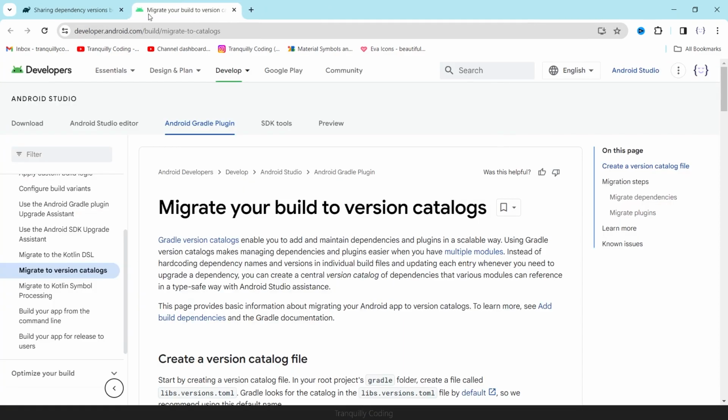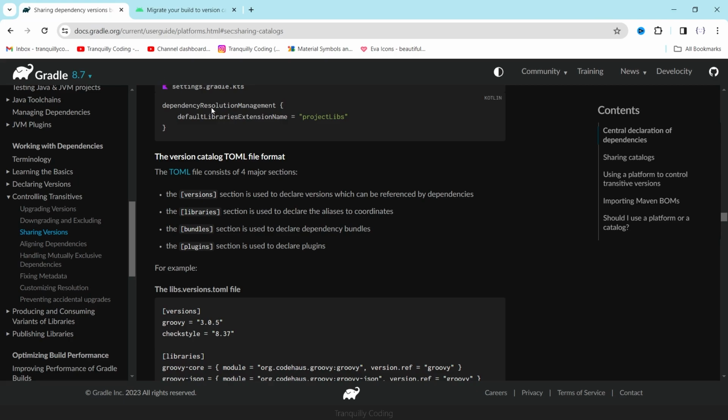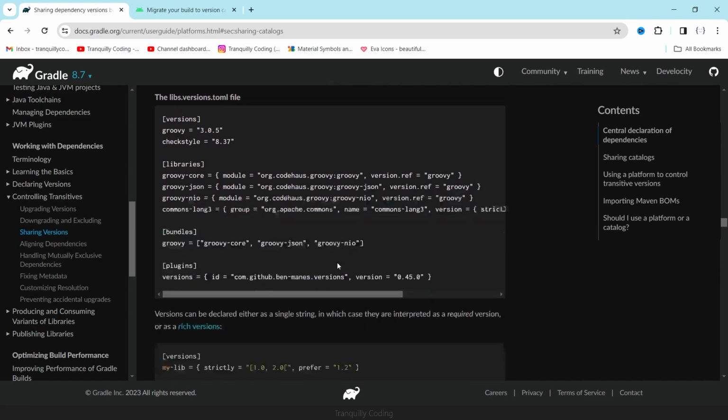So let's go back to the documentation and see how it works. A TOML has 4 sections. First is the versions, where you store all your versions. The second one is the libraries, where you store your dependencies or implementations, as we see. Third one is the bundles, used to put a lot of dependencies together. And last one is plugins, which is obviously for the plugins.